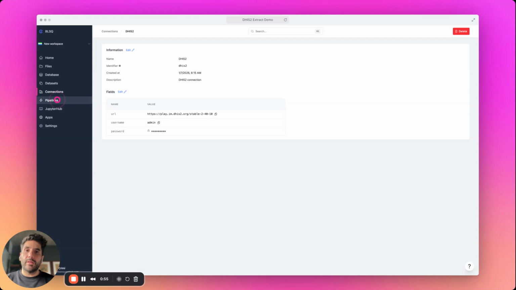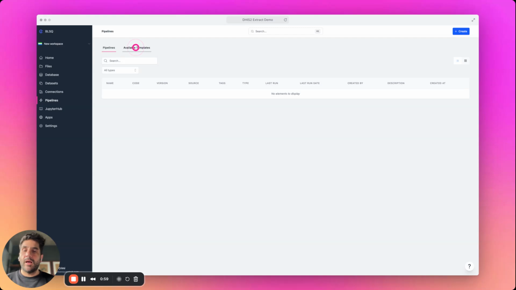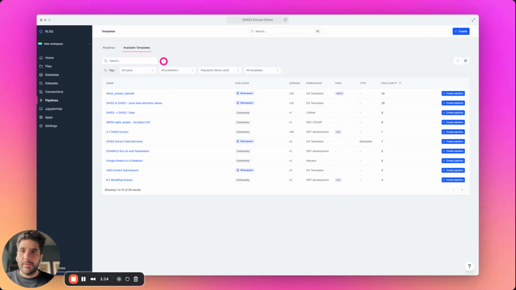We're actually going to be doing the data extraction from pipelines. We go to pipelines, and of course, it's an empty workspace, so there are no pipelines available. But the nice thing about OpenHEXA is that it comes with a pre-populated set of templates that we can explore and use for our use case. So we go to available templates.